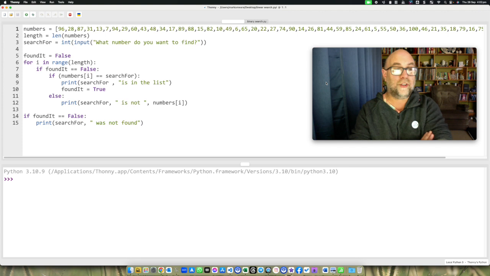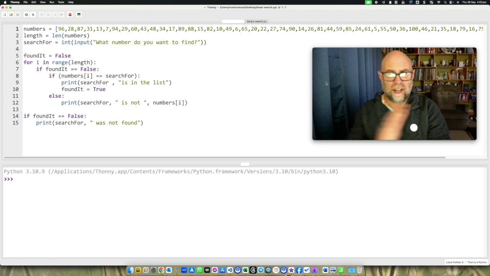So up the top in line one, and I've written this in Python, but you could do it in any language at all, are all the numbers in an array, and as you'll see, they are unordered. And what we're doing very simply is we're asking the user for a number, and then we're going to go through in a for loop, and we're going to check the first number and see if it matches, and the second number and see if it matches, and the third number and see if it matches. So we're going to go through everything in the list there, and we're going to check it.